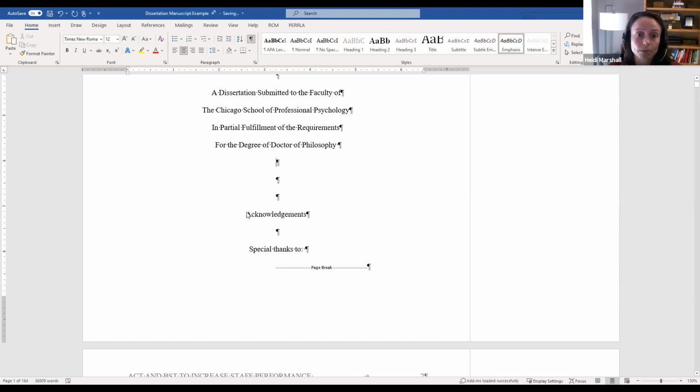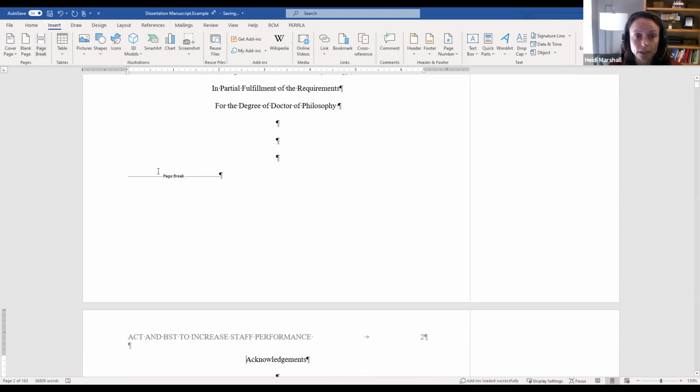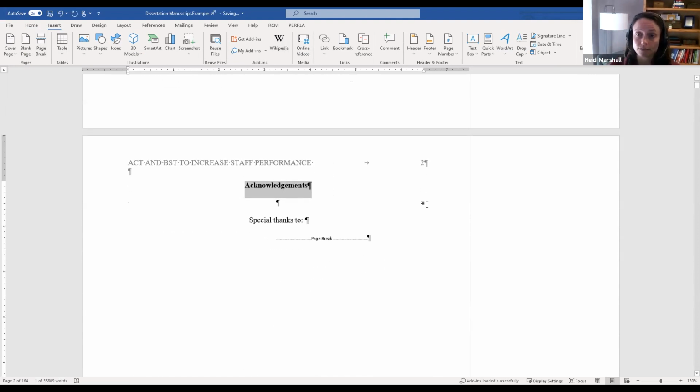Instead, you want to put your cursor right in front of the word that should begin on the next page. In this case, it's the acknowledgements. Then under your insert menu, you want to add a page break. You see that this has added a page break here. Now we know, no matter what other edits we make on the title page, that this acknowledgements will always start on the next page.